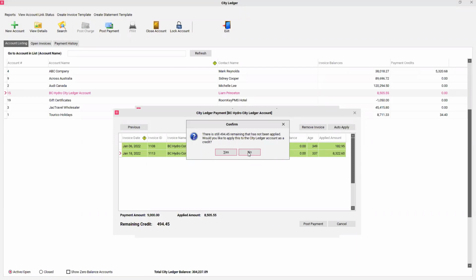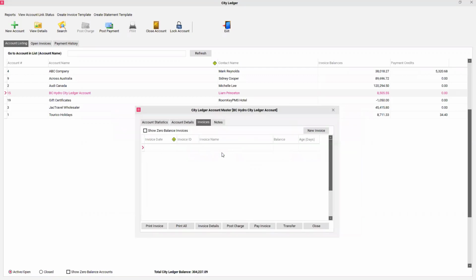That can be a little bit tricky. So I do, like I said, recommend that you select yes to apply that as a credit on the account. Now I have paid off the account. And when I close this information, you'll notice that that remaining amount now appears as a payment credit on file.